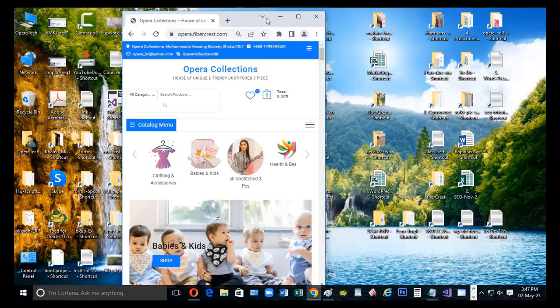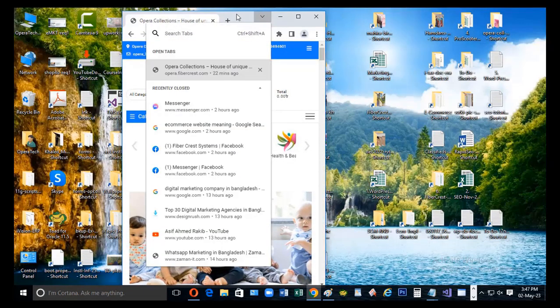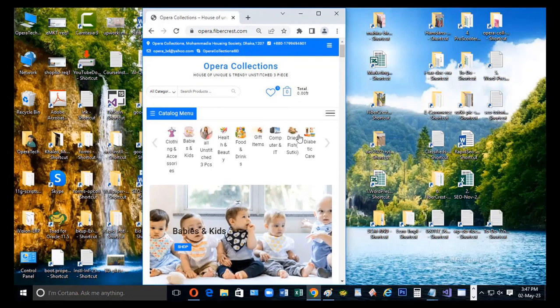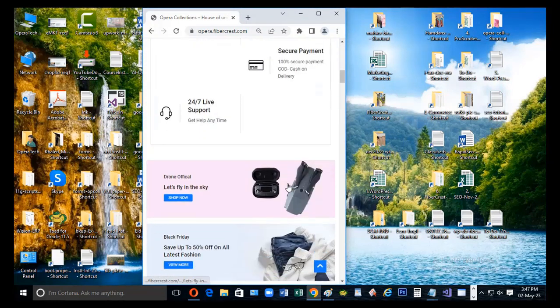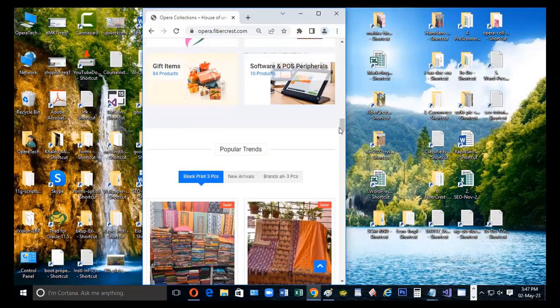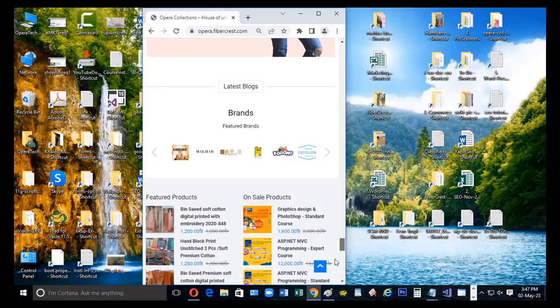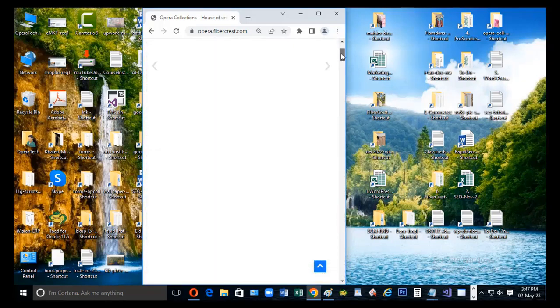This is the responsive view on a mobile device. Just refresh it. This is the front view.